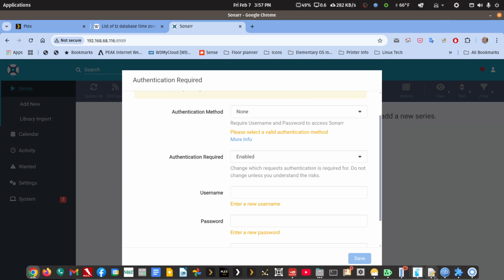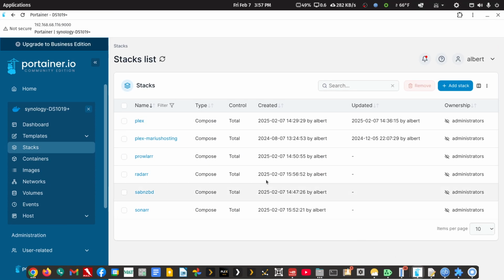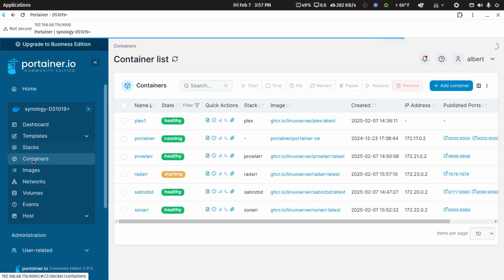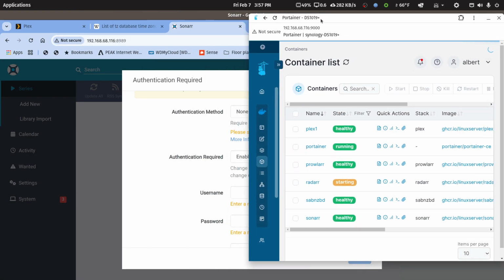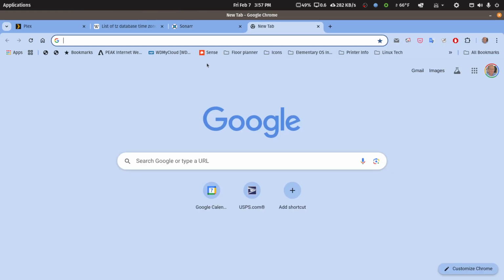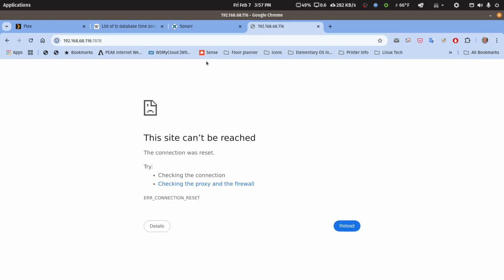Now we can go back to Chrome. Well, hold on. We may not be able to go back to Chrome. Let's go to containers. Radarr's still starting. All right, let's test this. Let's see what happens if we try to access it before it's started up. Nada, nothing.